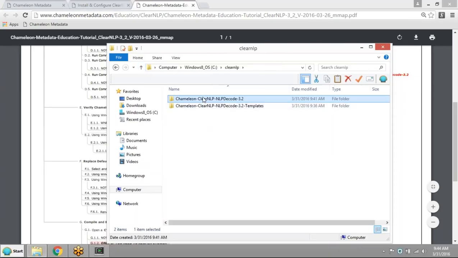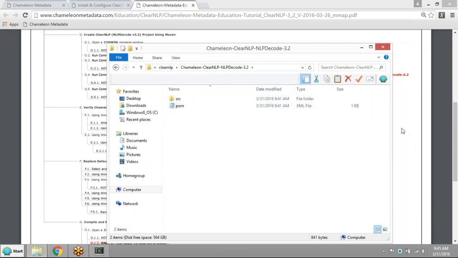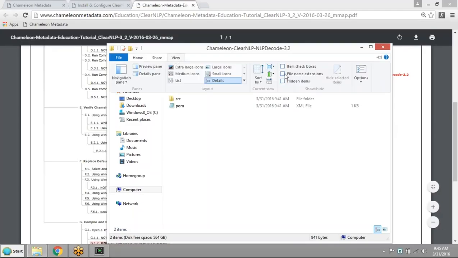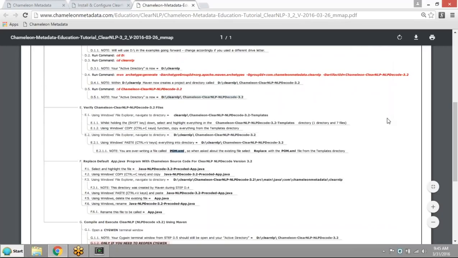And what we're going to do now is overwrite some of that. But as you notice here, there's already a POM.xml. And in fact, let's just do view file extensions. There we go. Like I said, new computer. So what we're going to want to do is copy everything out of the templates into the folder without templates.